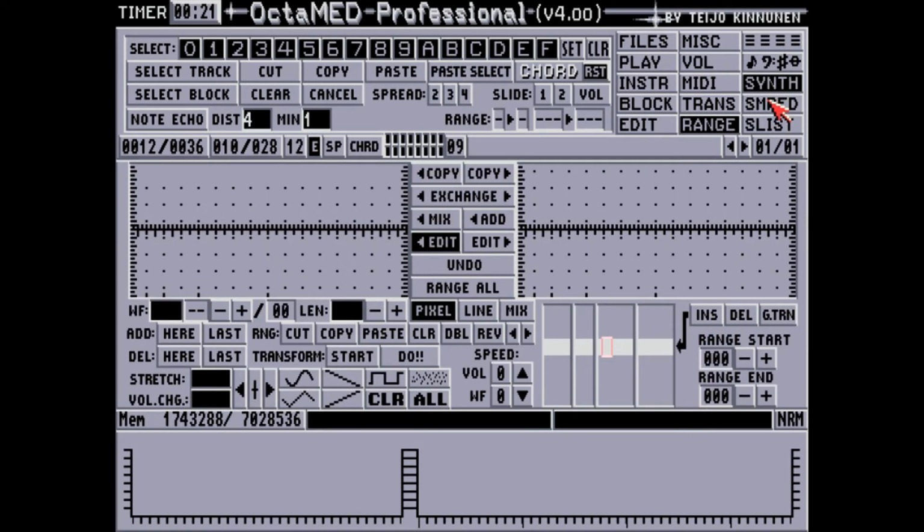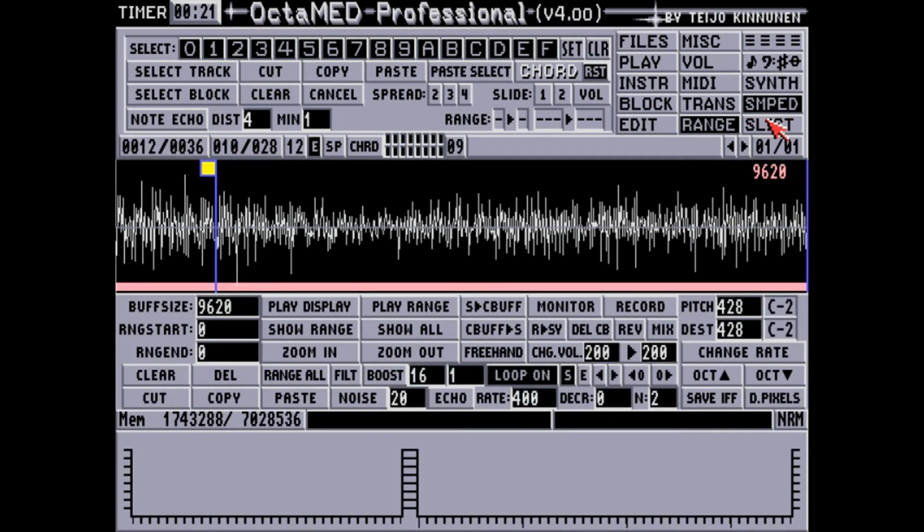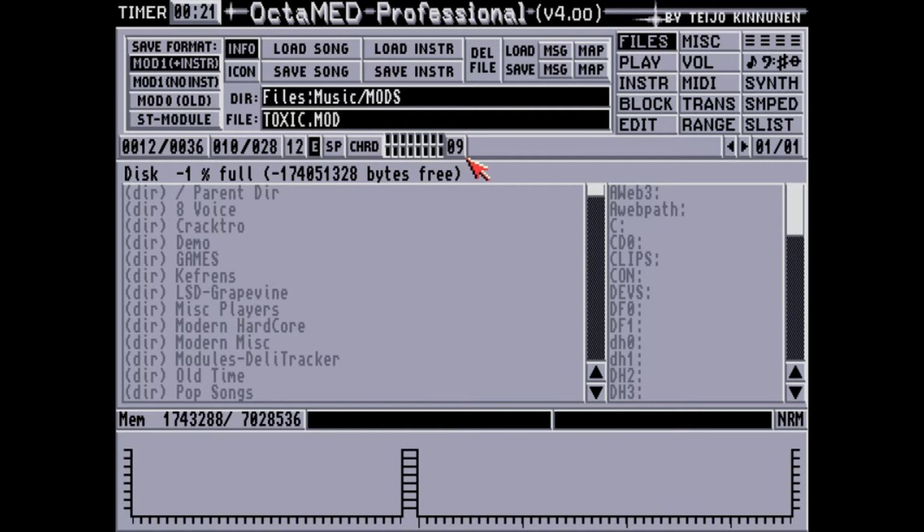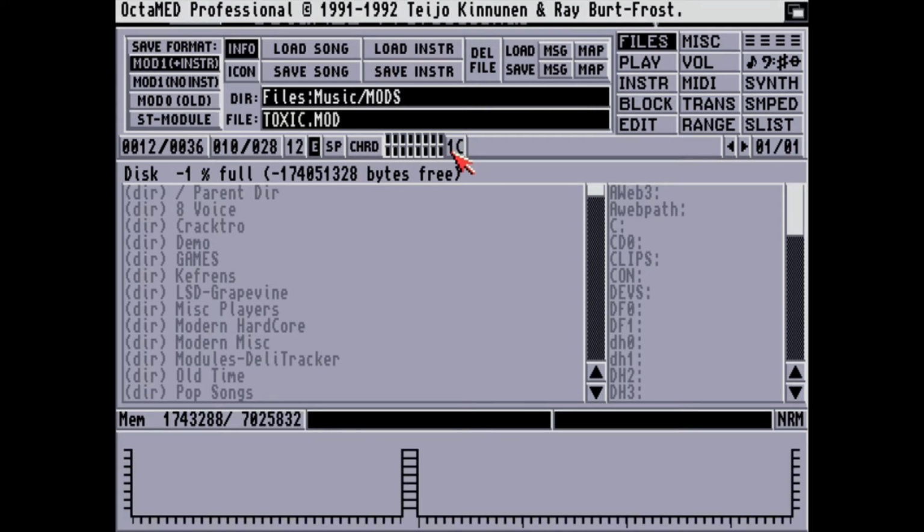And synth again, no idea what that does. Sample editor, pretty functional, not as good as Megalosound. And S-list is your special drives which you couldn't load at the beginning, which are your modules, and you can add and delete new drives, make and delete directories, want to save files. So that's basically OctaMED. This is the name of the sample that's playing at the moment.